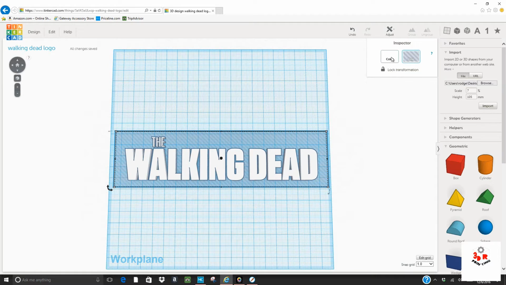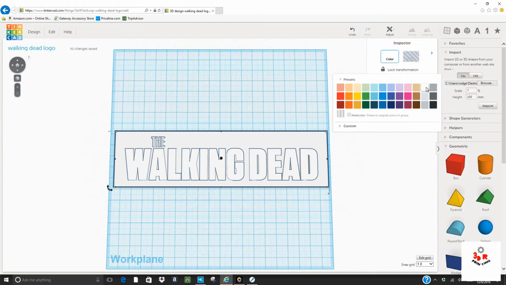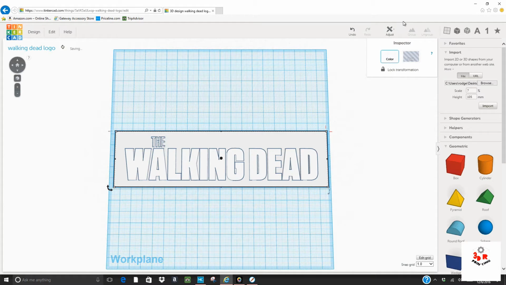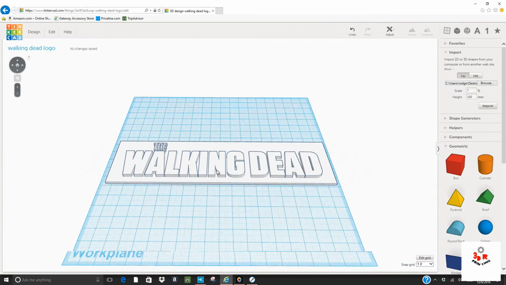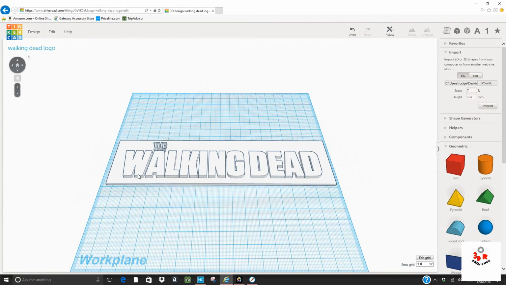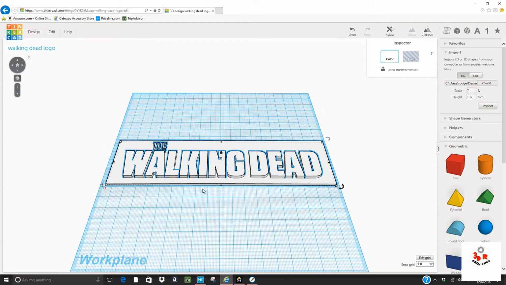Now I'm going to put it back as a color, and this is white, and then I'm going to click them together and group them so it's one file. So I'm going to group it, and there it is grouped. As you can see, it's one file now. So you can scale it before you export it to whatever you want.